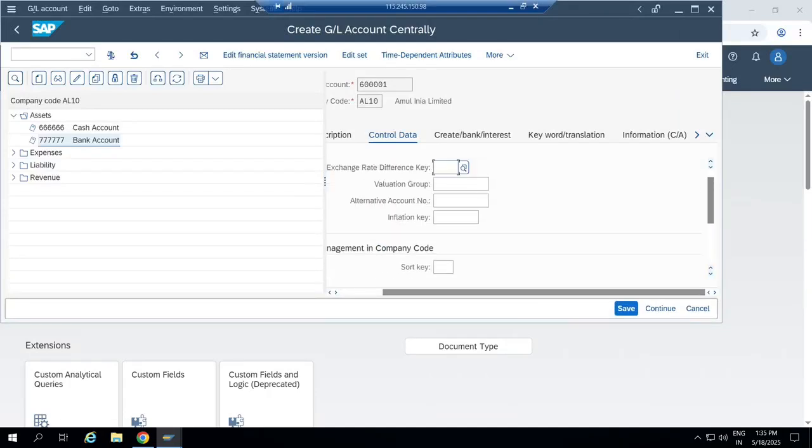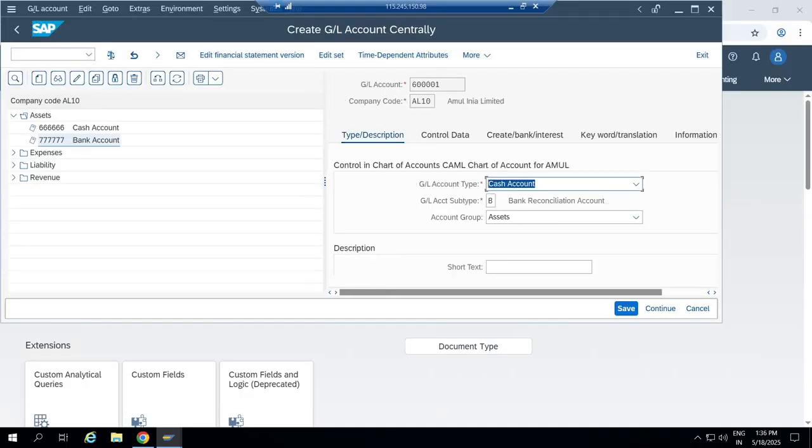So here you will have the open item option, that only you need to select. This is the main difference. Rajesh, understood? For the main bank you need to select GL account type as B. Okay, and just save it.